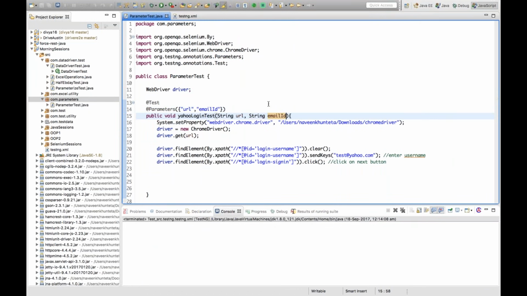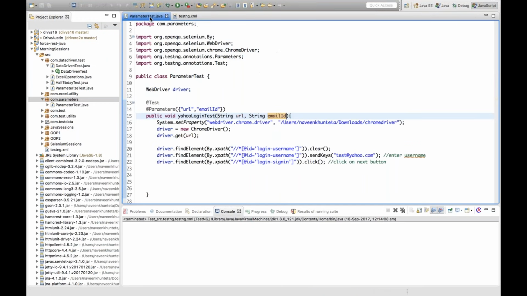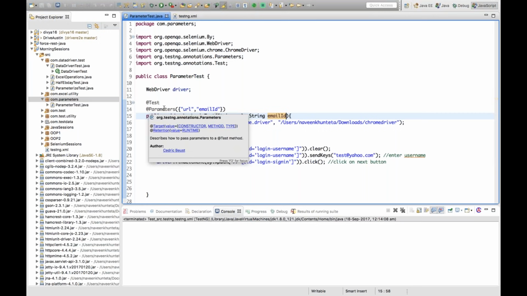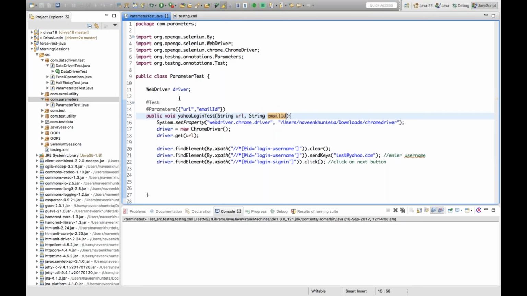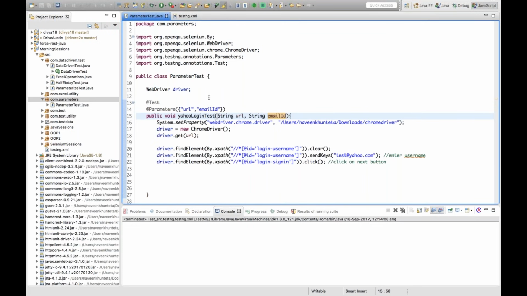Okay, so what exactly it will do: in testng.xml we have two parameters, URL and email ID, and we have to define parameters. So it will automatically link to testng.xml. It will go to the parameter section, and the first is URL and another one is email ID. It will take the value, okay, the URL is yahoo.login.com, whatever, and it will be given to this particular string variable, and the email ID will be given to this particular variable.